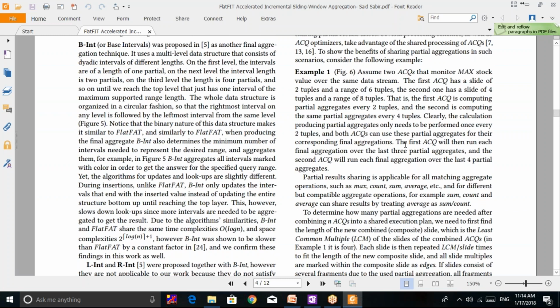Now read this line. The first ACQ will then run each final aggregation over the last 3 partial aggregates. This is clear, right? 6 upon 2. And the second ACQ will run each final aggregation over the last 4 partial aggregates. 8 upon 2.